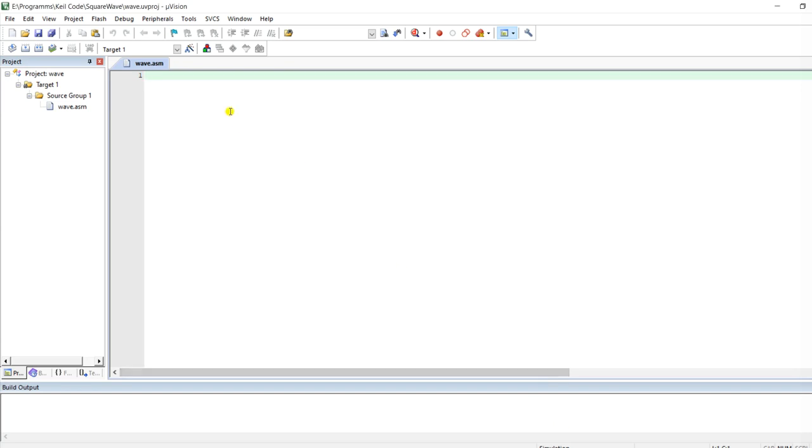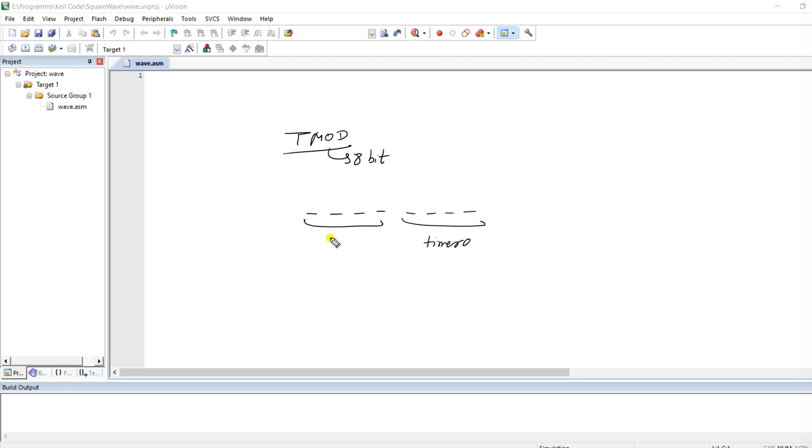First of all we have to choose the timer, which timer we are going to use. We know that for doing that we have to use the TMOD register, and we all know about the TMOD register. The TMOD register is an 8-bit register, like this: 1 2 3 4. This is the higher 4 bits and this is the lower 4 bits. So the lower 4 bits are used for timer 0 and the higher 4 bits are used for timer 1.